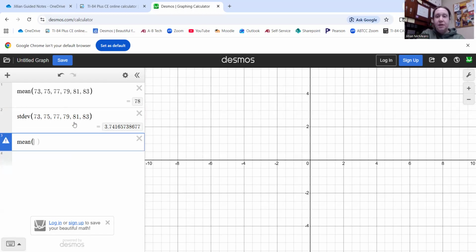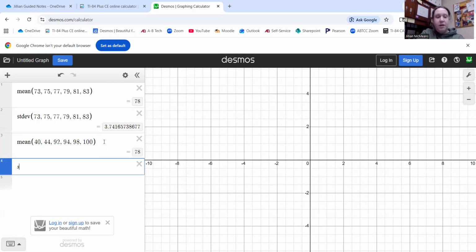We'll do the same thing, but for our second data set, we had data items of 40, 44, 92, 94, 98, and 100. And you can see the mean is 78 again. And then I'm just going to copy and then STDEV. And you can see here our standard deviation is 28.06. So if you don't have the graphing calculator, you can still do this with Desmos. You can get the Desmos test app and you can use that on the tests.